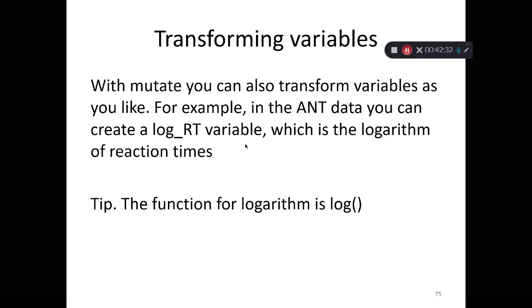Well, you should be able to do that yourself actually. So I want you to take the A and T data and create a new variable called the log reaction time variable, which is just the logarithm of reaction times. The function for the natural logarithm is just log. So log of some numbers gives you back the logarithm of those numbers. Try to create a new transformed variable yourself, and we will see the solution in a moment.